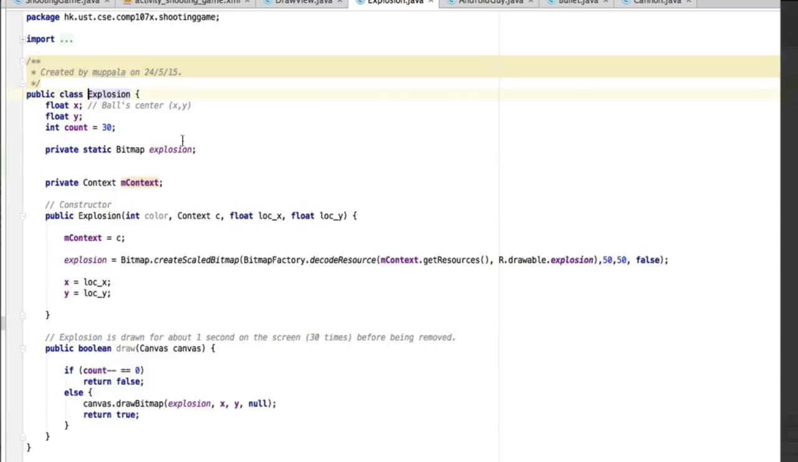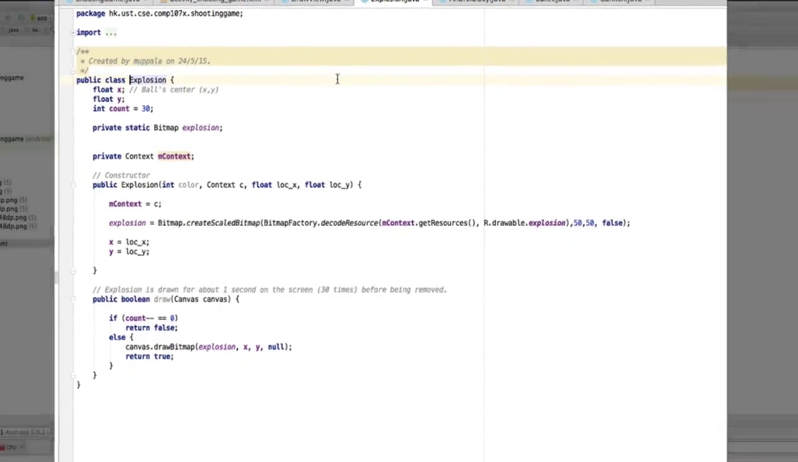So this explosion image is drawn at a fixed location on the screen, the exact location where the collision occurred between the Android Guy and the bullet, and it'll remain static at that point for about a second before being discarded from the screen. So these are all the various other classes that I have set up to help me with the DrawView class.